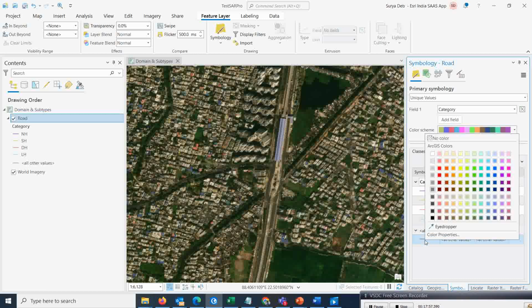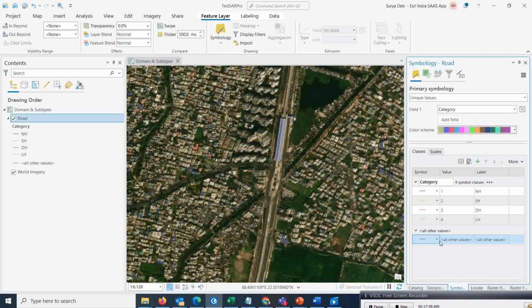If you don't require a particular field, you can remove it and keep only the categories you want. So only those will be there for the digitization purpose whenever you start the editing. So only this much will be shown to you. So let's see the category now in the editing toolbar also.